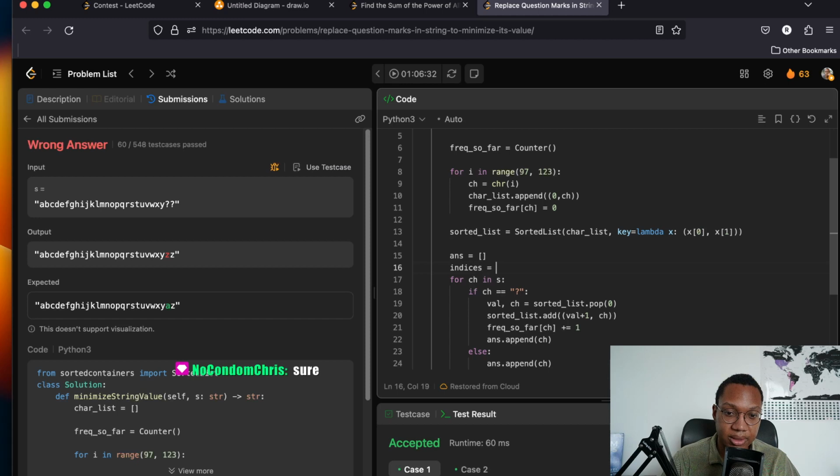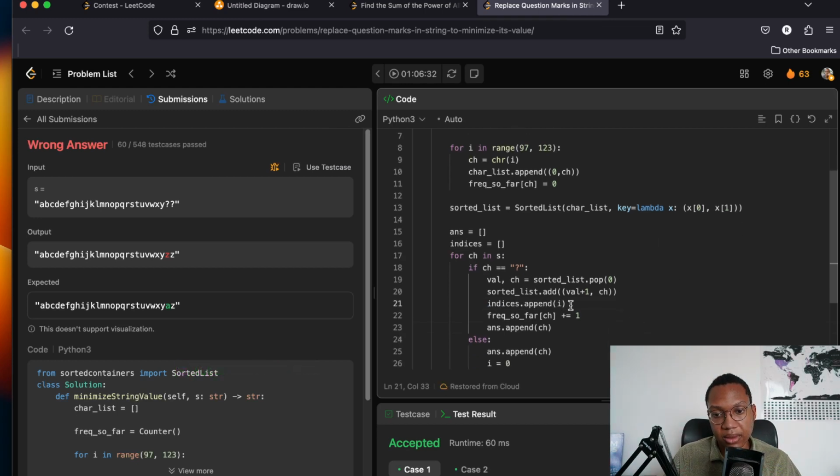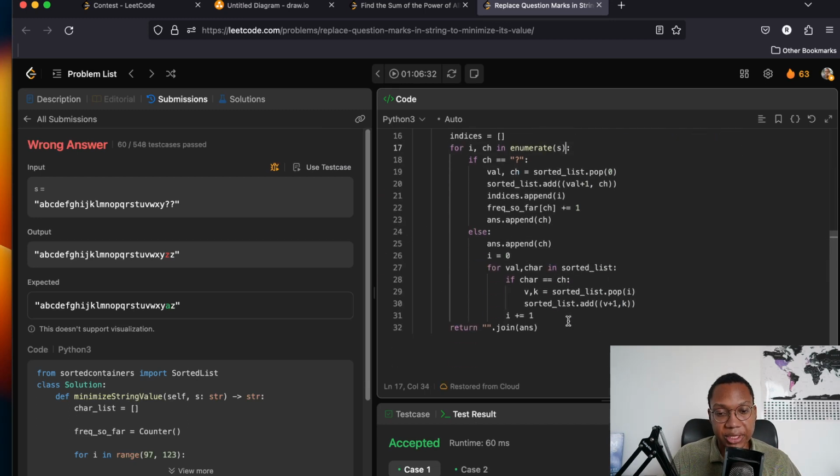Indices, right? You do indices.append, and then you append it. Find the locations of all the question marks. And then we want to just sort. We have our string built already. Now we just need to sort those values.